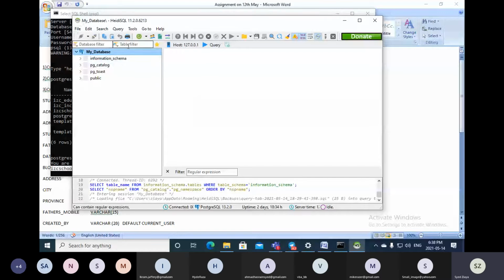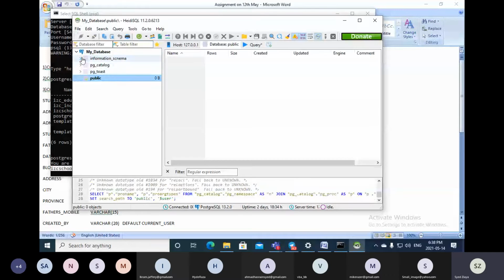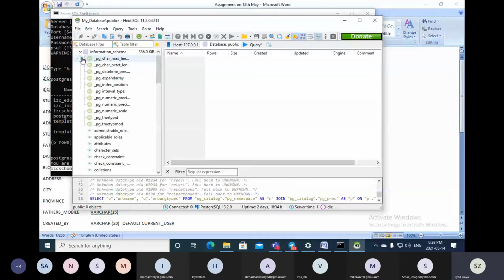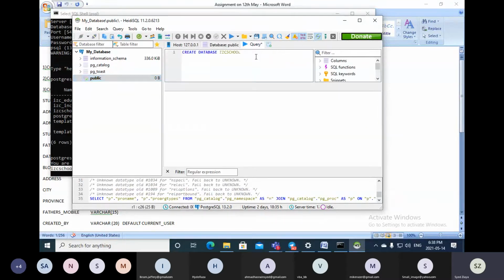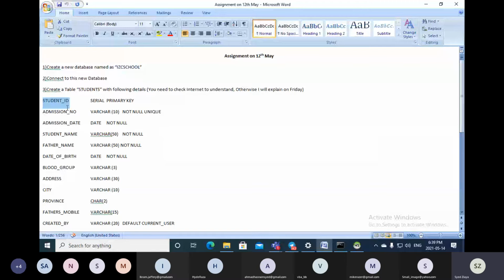But here, if we try to see tables, we have no tables, nothing here. These are PostgreSQL internal things. We are not concerned with that right now. They may be required later. So we don't have any table here right now, otherwise that table would be shown here. So we go to query. Now let us try to create our table. If you remember, we have this create table students with all these details. So let me just copy them.